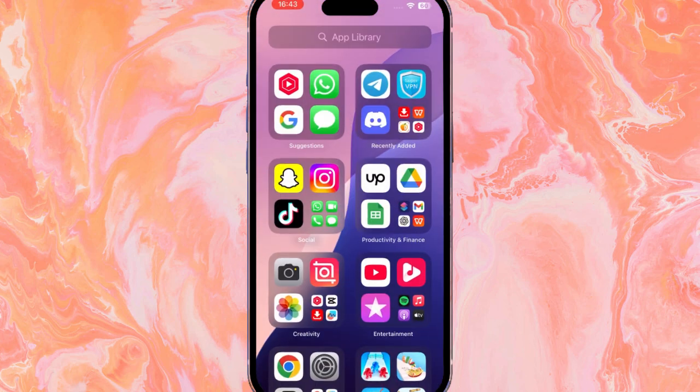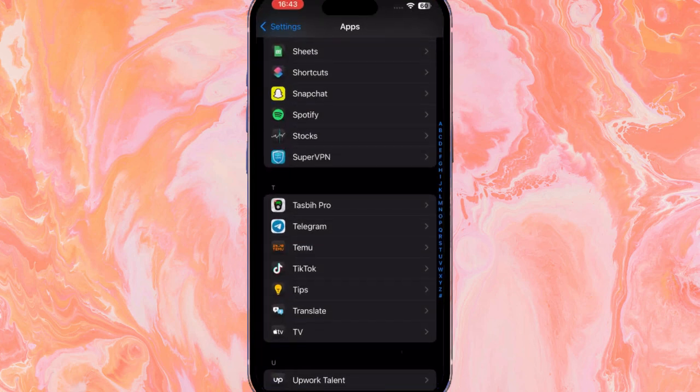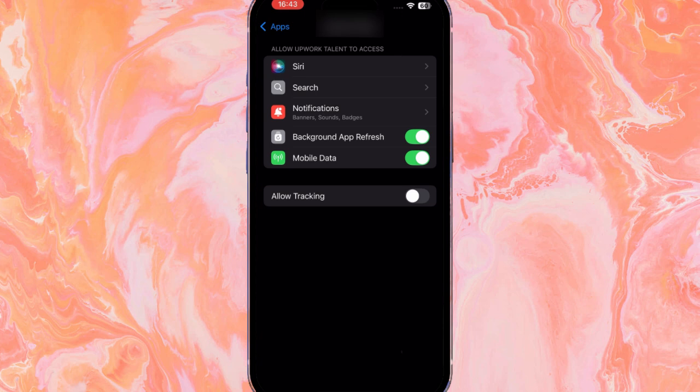So you have to download Telegram. You can see in my phone Telegram is already downloaded. Now let's begin how to mute notifications. Here you can see, press on Telegram. A new page appears on the screen.